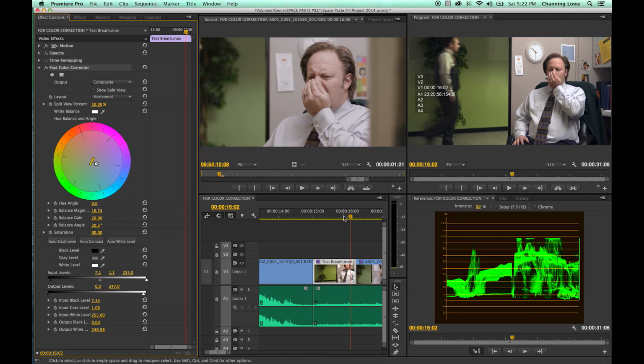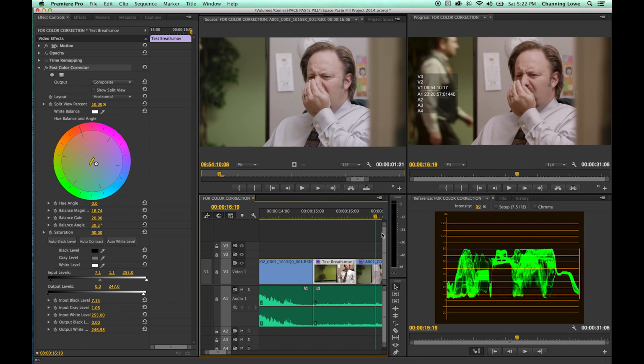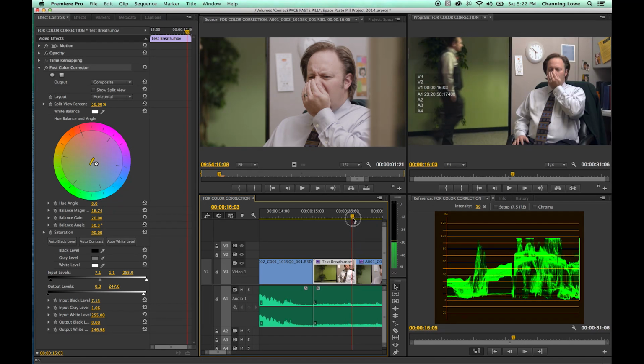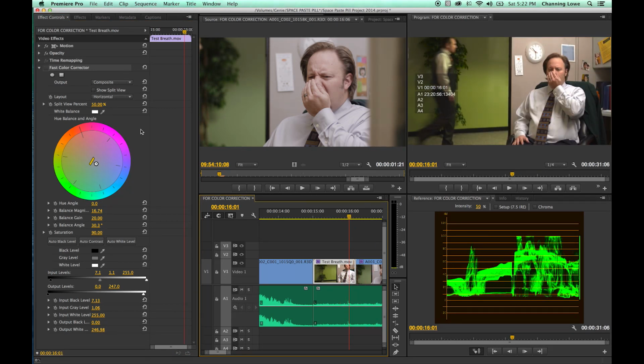Now let's play from this shot to the next. Watch here as I play. And it looks closer. Still needs a little bit of tweaking, but that's the basic concept right there. To see it before, let me turn it off. And now look at the contrast here between this shot and that shot. Way different. And we've made it get closer as a result.